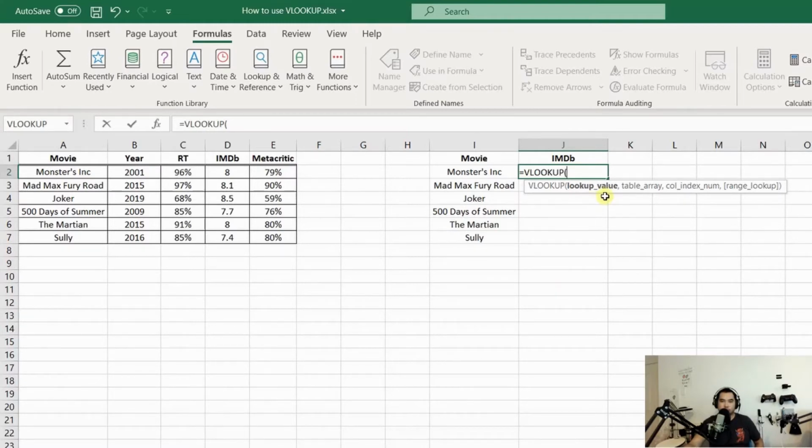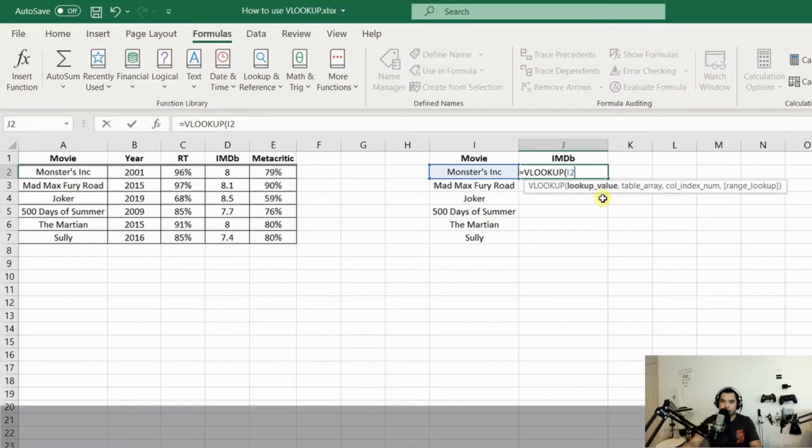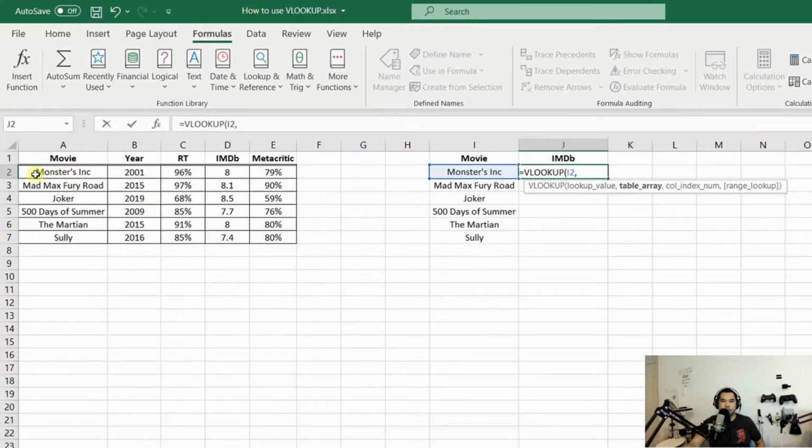So the 4 arguments are listed here. You just want to click and choose. For the lookup value, we'll choose Monsters Inc. You have to make sure you hit comma here. Notice that the only thing separating the lookup value with the table array is the comma. For the table array, we can click and drag over our data.